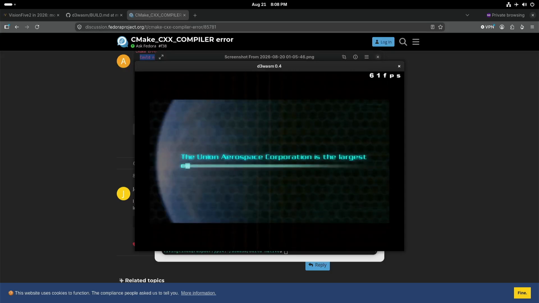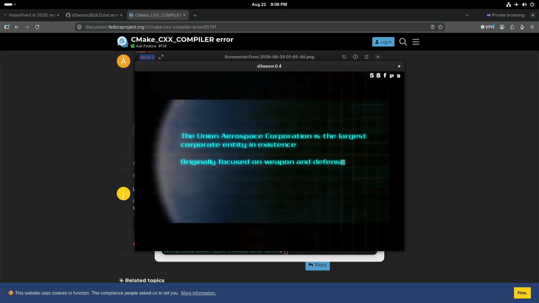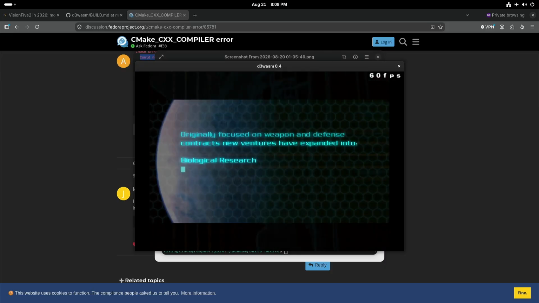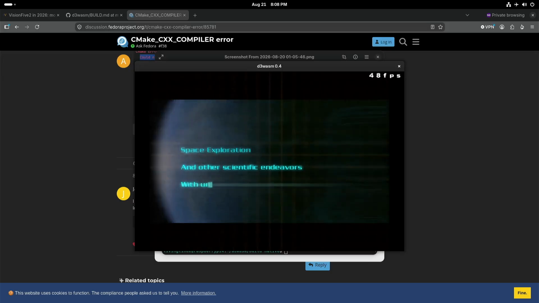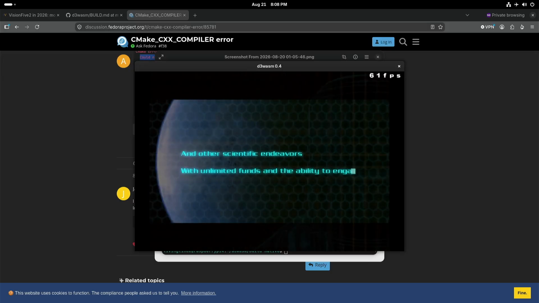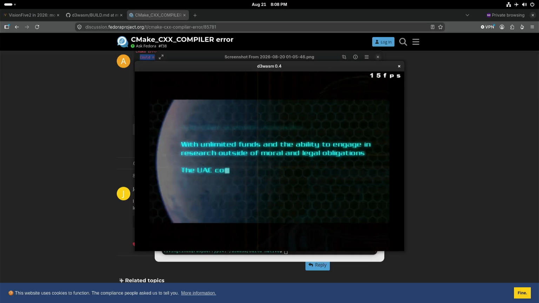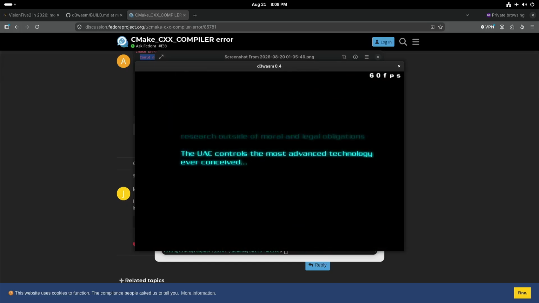Is the largest corporate entity in existence. Originally focused on weapon and defense contracts, new ventures have expanded into biological research, space exploration, and other scientific endeavors. With unlimited funds and the ability to engage in research outside of moral and legal obligations, the UAC controls the most advanced technology ever conceived.